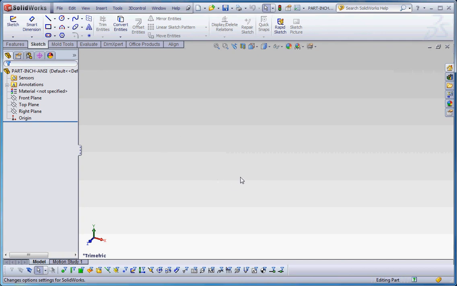What we want to do is save this for the next film. We're just going to go ahead and resave this. We're going to do our new part in inches. We're going to resave this as a new file, and we're going to put that in our week 1 folder.